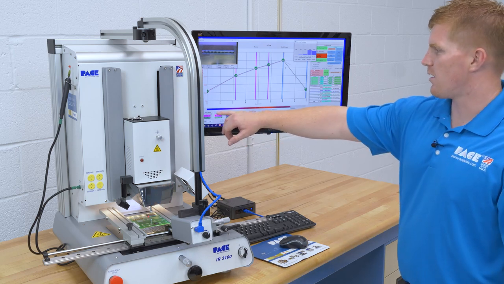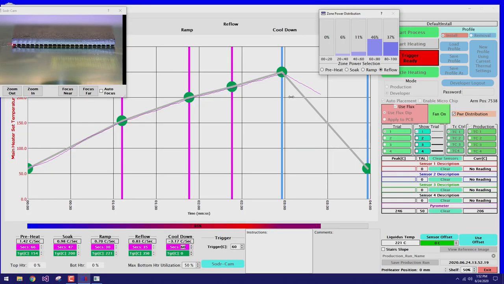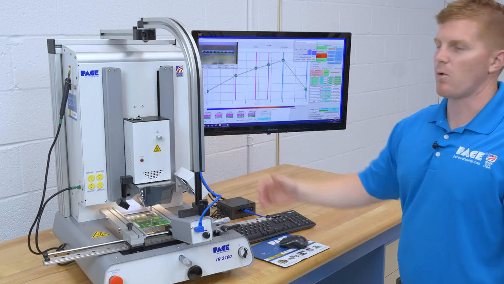Something that I didn't mention here, you have a percentage. We are 85% of the way done throughout the whole process, all the way to the end of cooldown. Once this reaches 100, the cooldown fan will automatically turn off.